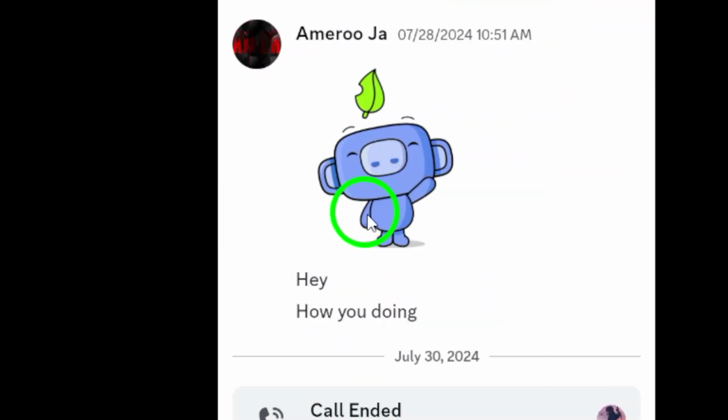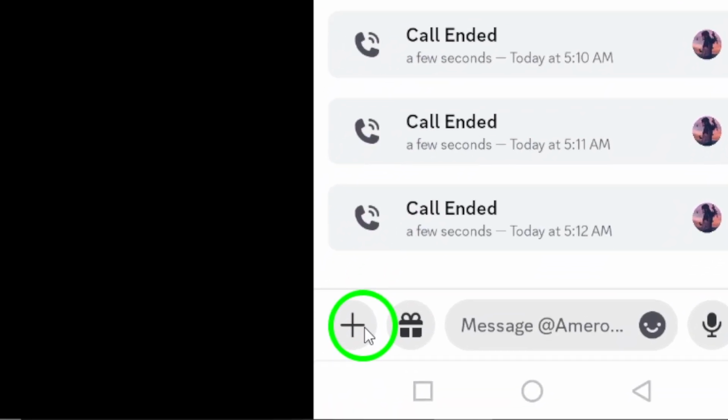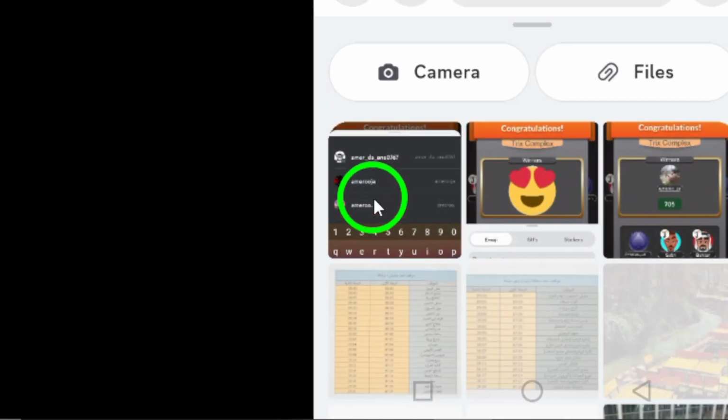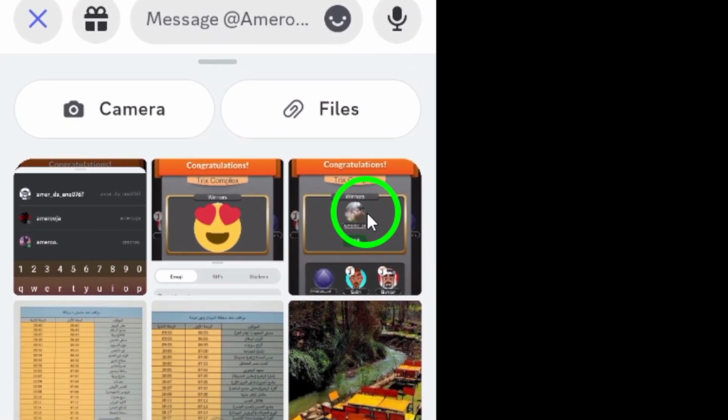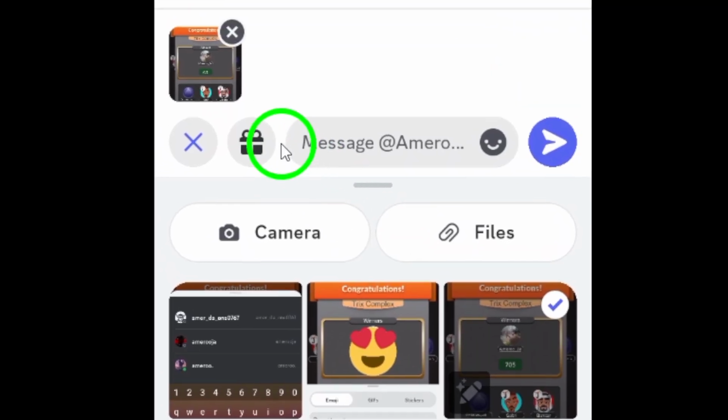Now look for the plus icon located at the bottom left corner of your screen and tap it. This will open your gallery, allowing you to select the perfect photo you want to send. Take your time and choose an image that could use some sticker flair.